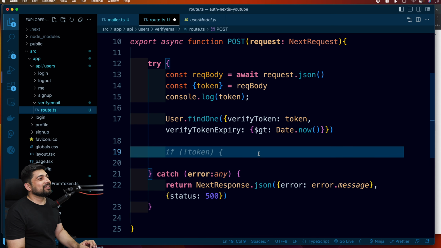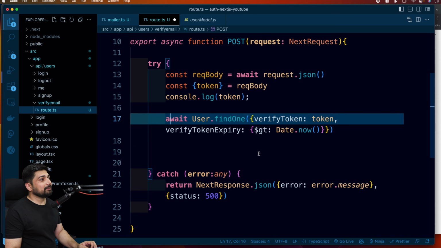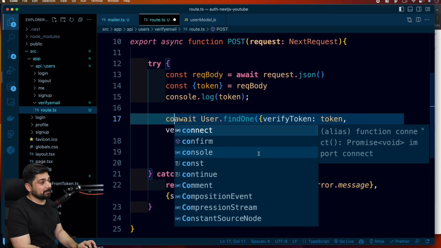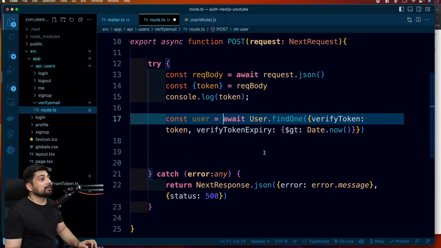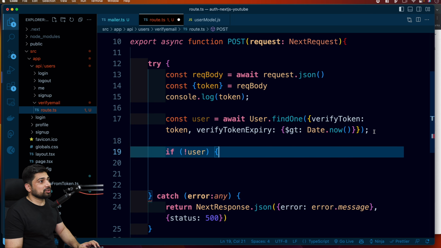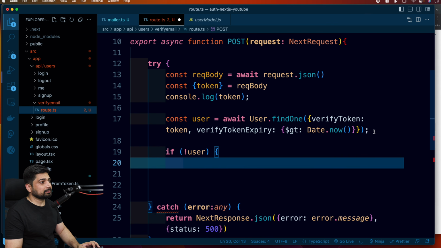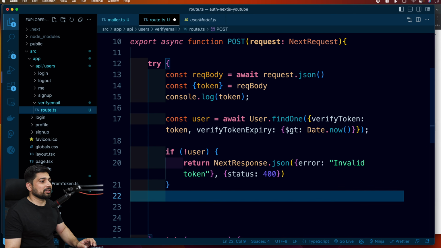All right. So now, obviously that needs to be await. And what else? We'll be storing that into a user. All right, good and nice. Now what else can I do? If I don't find any user, in that case I need to take care of that scenario. So if there is no user, then return a NextResponse JSON error, invalid token. Yeah, that's a good response.